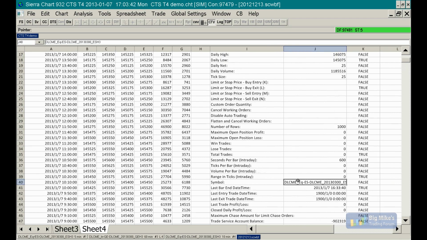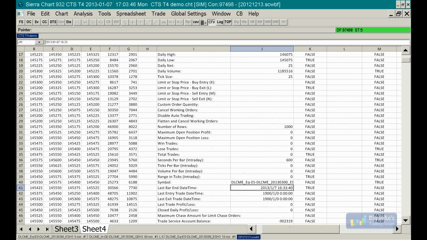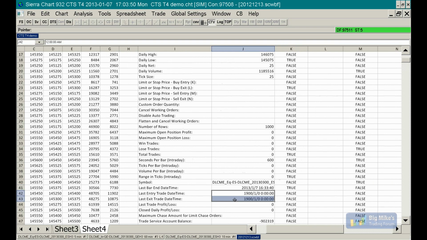Here's the symbol of the chart. Here's the last bar ending date time. These two show the date time of the last entry and exit. This effectively means that there isn't any trade that's been made, because these are both set to zero. I mean, the 1900 one zero means that they're zero.